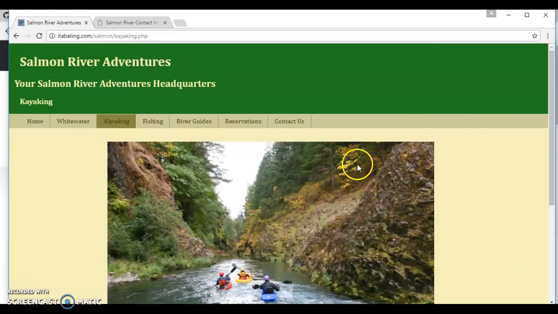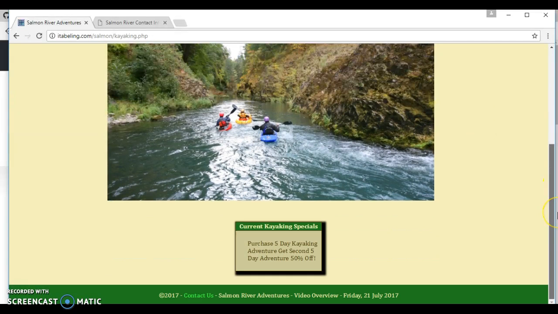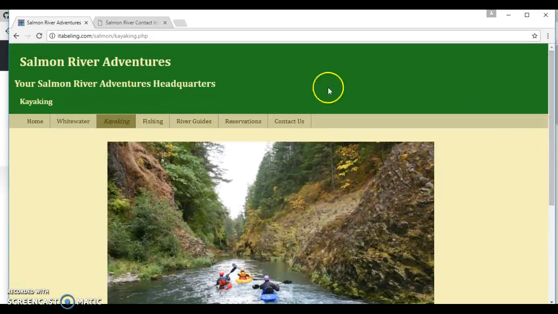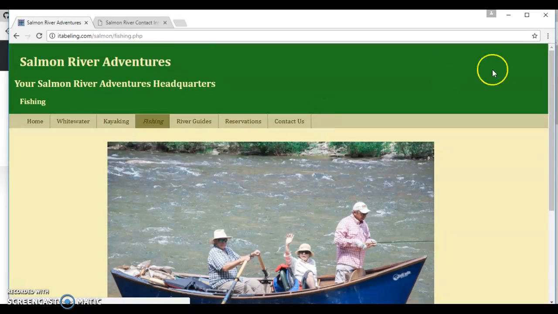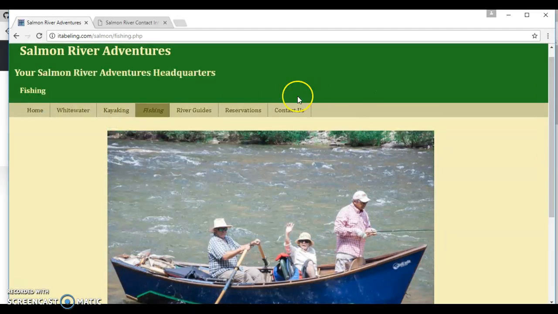Going on to kayaking, again, same thing. You've got the picture there, you've got specials, you've got the contact us, everything there. Fishing again is virtually identical, other than the picture has changed.